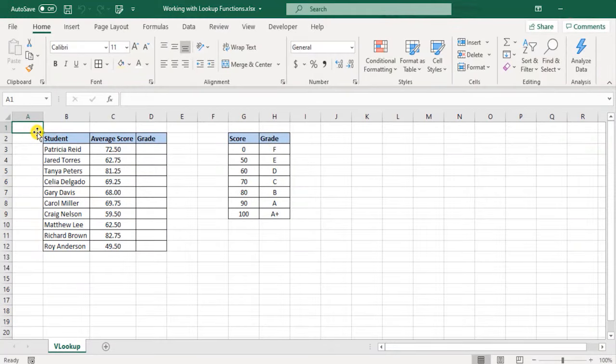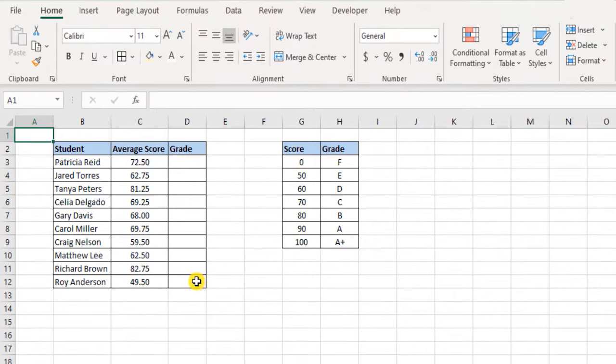Now let us explore the VLOOKUP function. We have already worked on this list earlier, and we had calculated and determined the grades with the help of the IFS function. But now we can achieve the same result with the help of the VLOOKUP function.